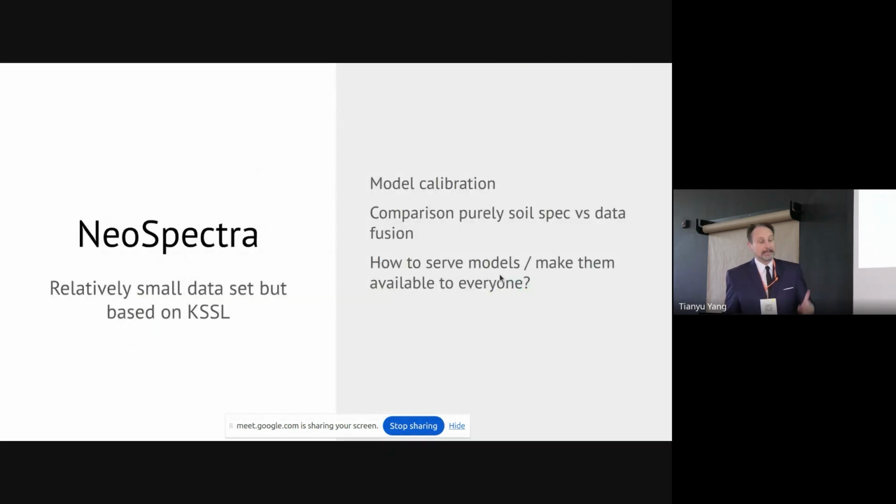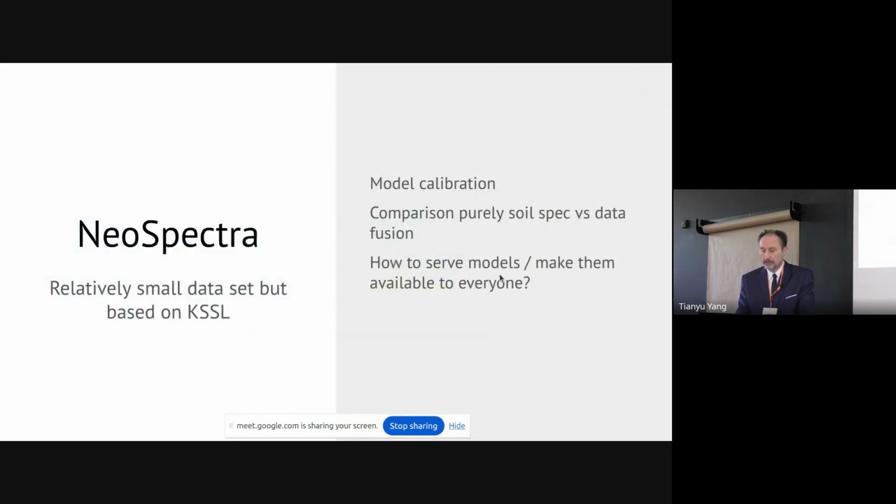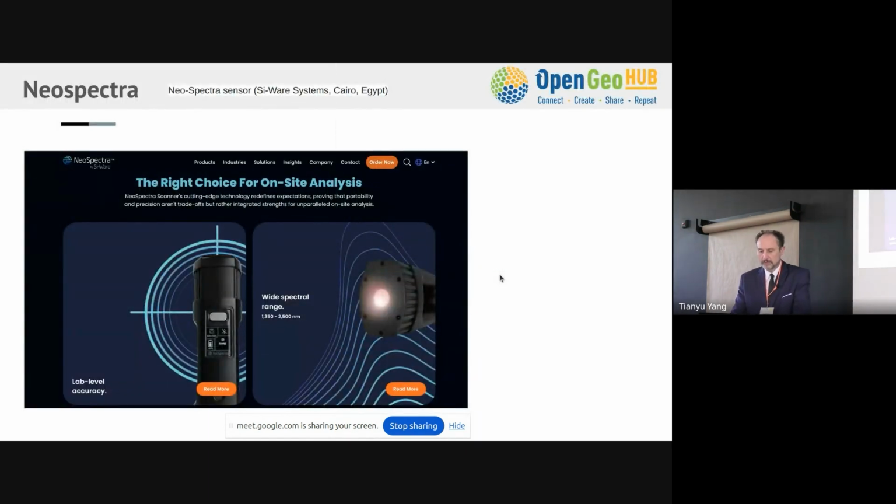So the NeoSpectra dataset is a smaller dataset, and you can download it. It's public. I will show you, there was a hackathon, and I will now do some modeling for you. Show you this NeoSpectra. It looks like they produce it in Egypt. I think it's made in Egypt.